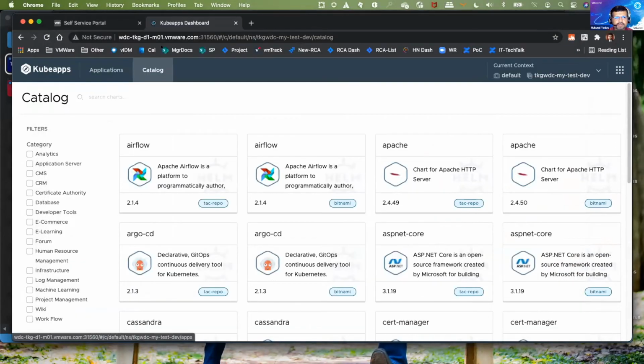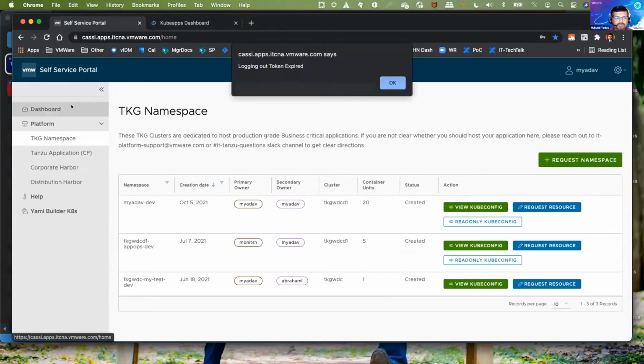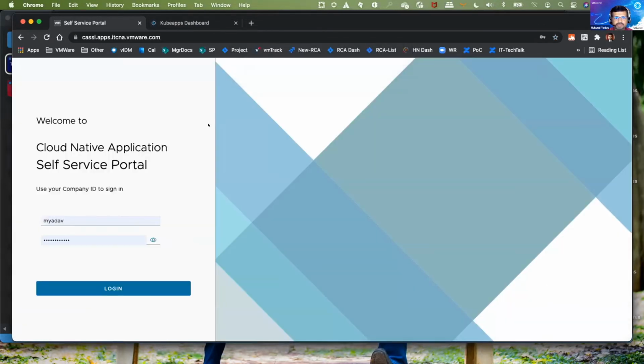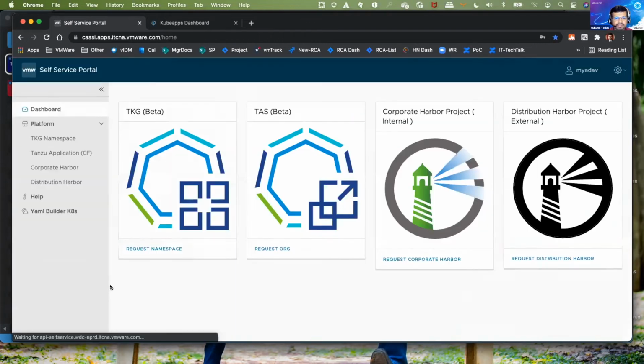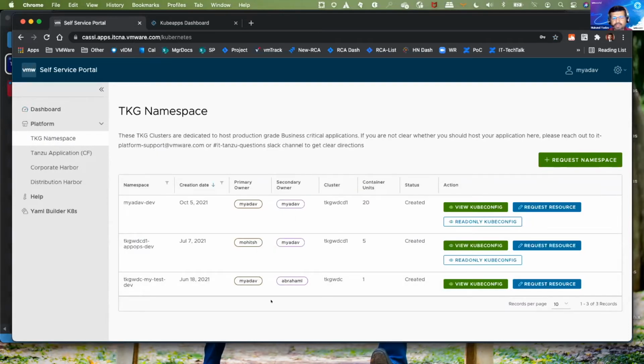As you have seen, we have mainly two platforms that VMware IT is using. Let me log in. We have a cloud native application self-service portal that is available for our IT developers. Once they log in, they are presented with the TKG and TAS platforms. Here, they can ask for either an org in the TAS platform, or a namespace in the TKG platform.